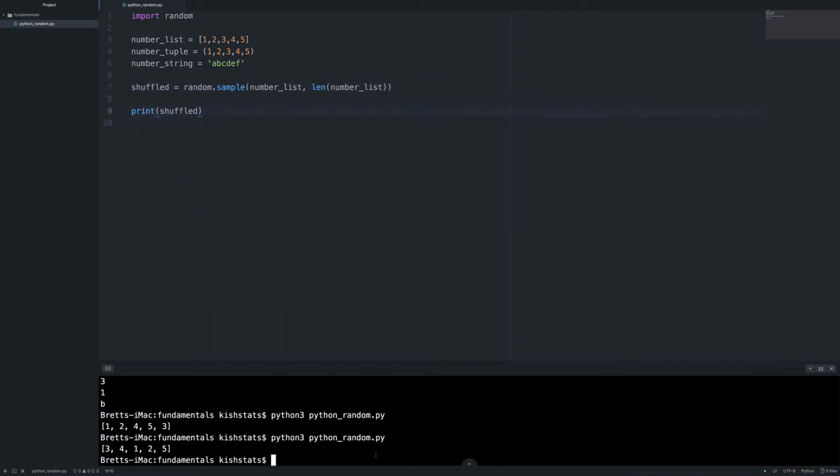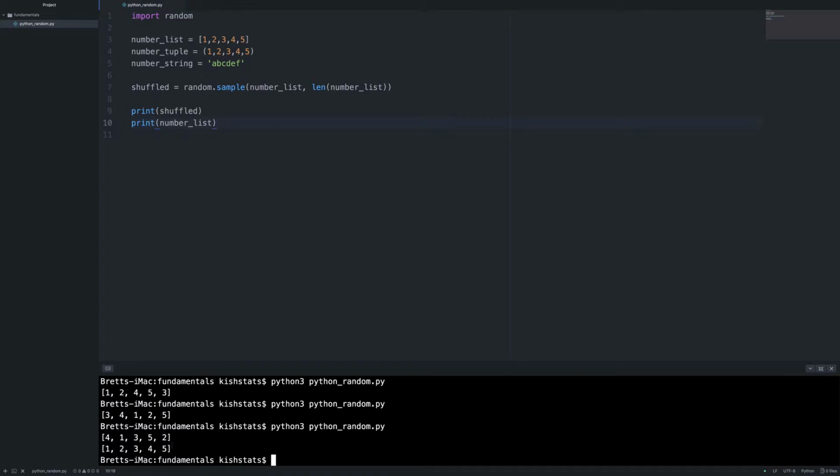And if we go ahead and run that, the reason why we'd want to do this is so our number list variable in this case will not have been mutated. So this should remain as it originally was. And notice our original number list has not changed. It's exactly the same as when we initialized it. And then we have a shuffled value as a separate variable.